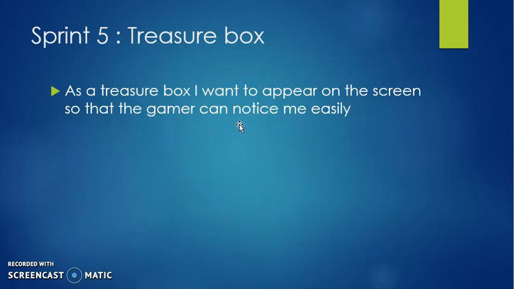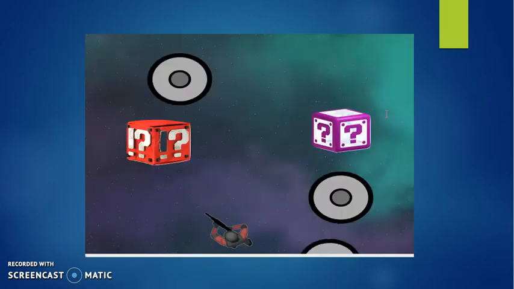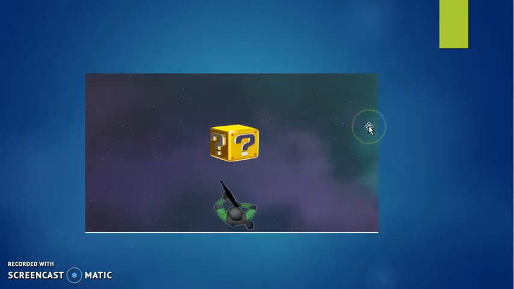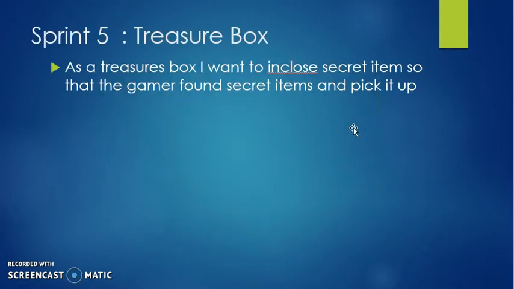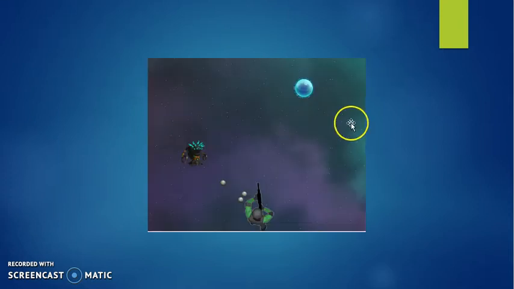For the sprint 5, I work on the treasure boxes. As a treasure box, I want to appear on the screen so that the gamer can notice me easily. So this is an example of treasure boxes here. And as a treasure box, I want to include secret items so that the gamer finds secret item and pick it up. So this is an example here.